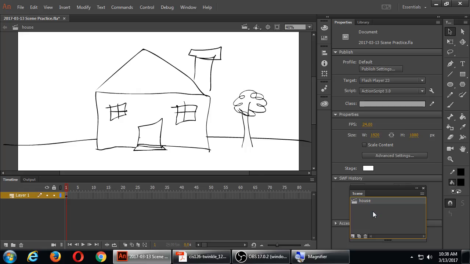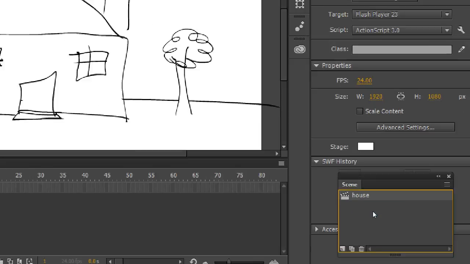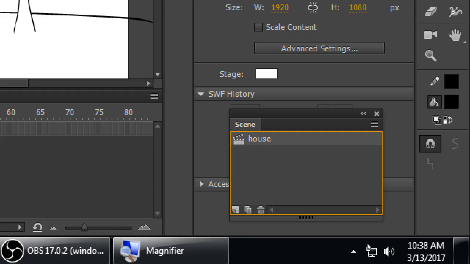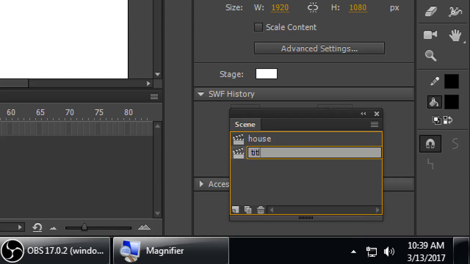And then at the bottom, very easily, we have here icons to create a new scene, duplicate everything that's happening in the existing scene, and then delete a scene. So pretty basic. All we need to do then is create a new scene, add scene. We'll call this title. It's the title of my animation.